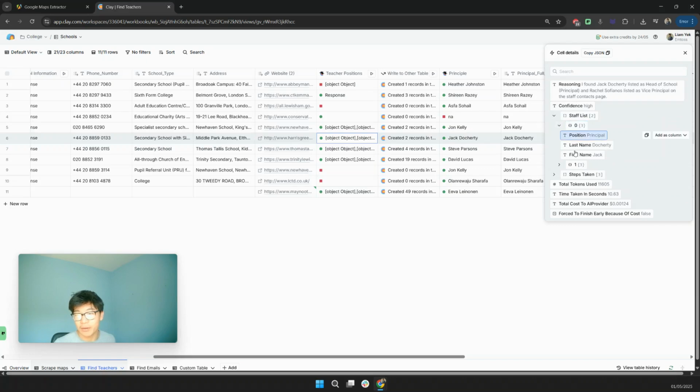And then inside of that array, you will have text items. Like in this array, we have position. So this is a key-value pair. The key is position, the value is principal. The key is last name, the value is Daher. I don't know how to say that.